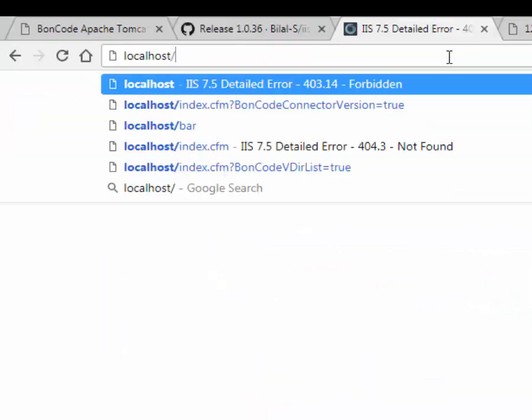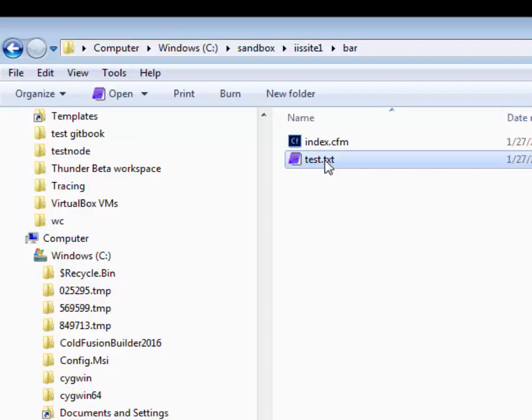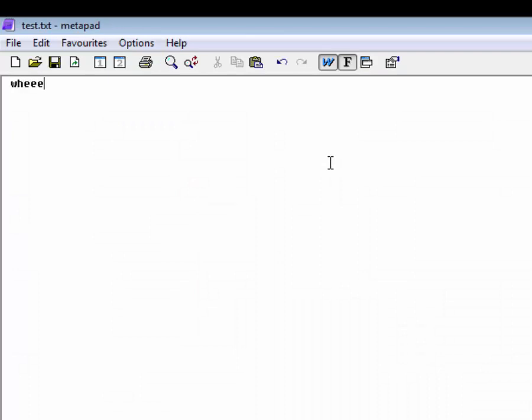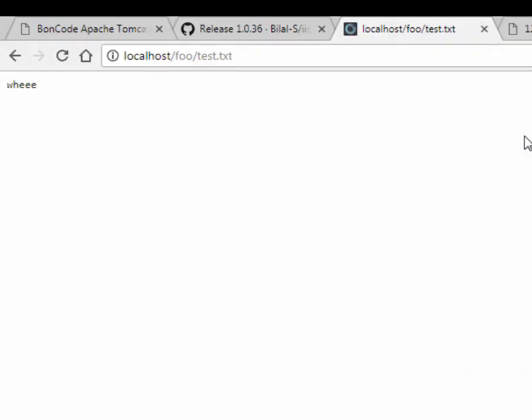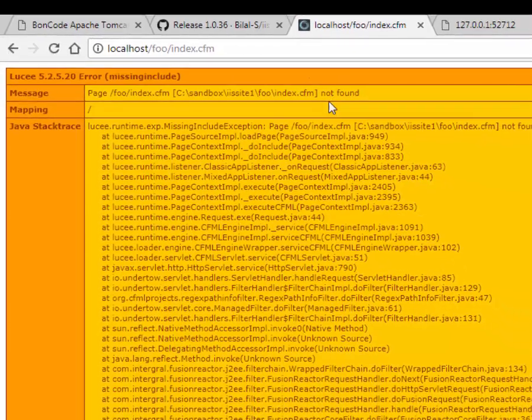So now, if we come in and we hit /foo, and we hit that test.txt file. Oh, I didn't put anything in there, did I? Okay. Test.txt has content. Here we go. We can hit our text file directly without any other additional configuration. All we need is the virtual directory in IIS, and that's enough to map through to static assets like text files, JavaScript, things like that, right? That's not a problem. But if we want to hit a file like index.cfm, it's not going to work.